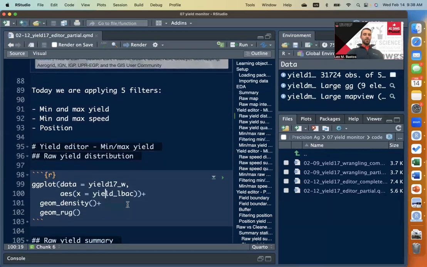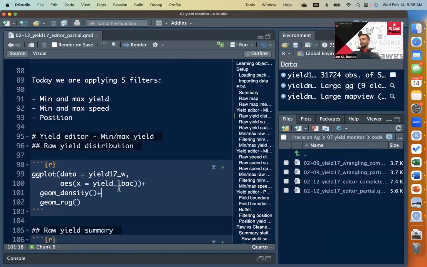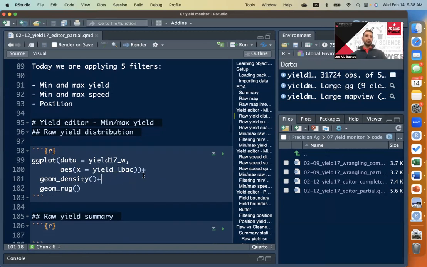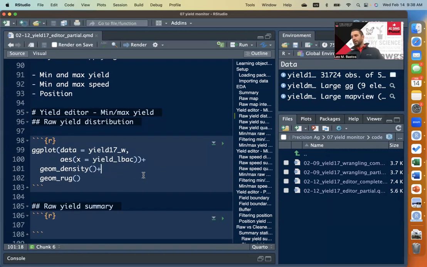All right, so what I want to do first here, and I do want to emphasize this, I try to emphasize this as much as I can: regardless of what you're doing, whatever data it is, always make plots to visualize your data. That's the best way for you to create understanding of what's going on. So the first thing I want to do here is look at the raw yield distribution. I left you the code already there, so you can just go ahead and run it.